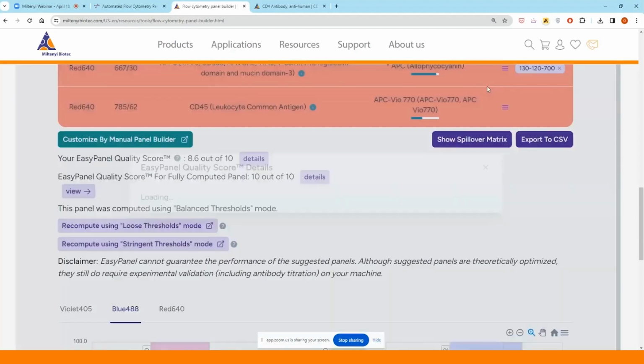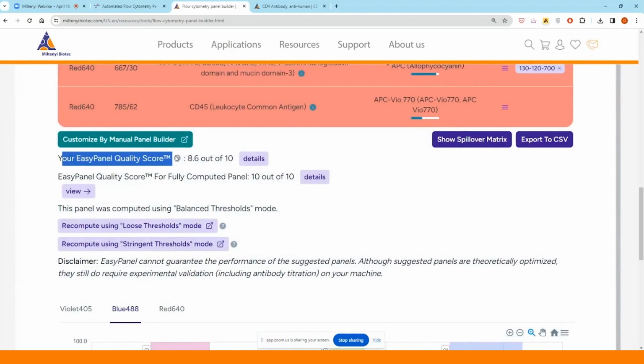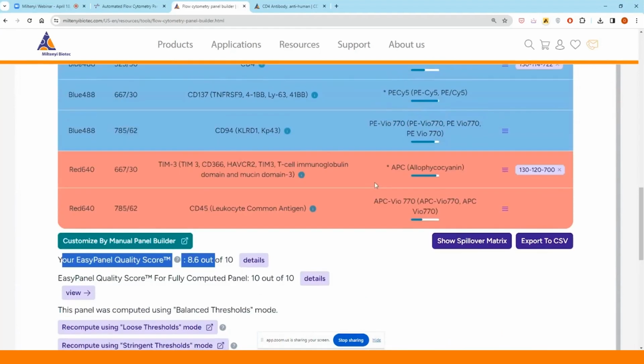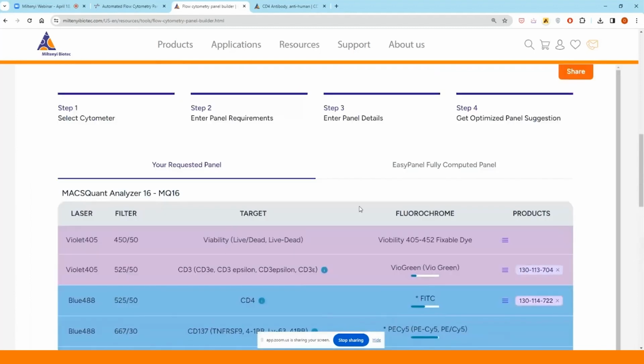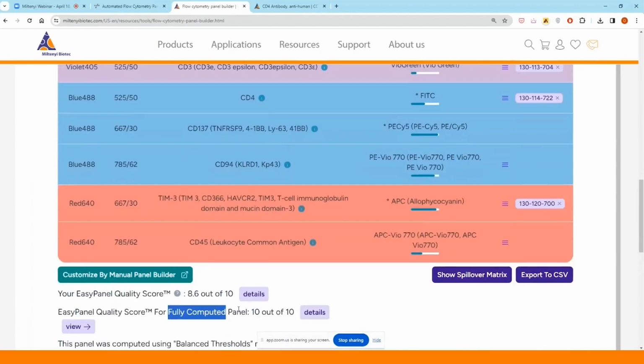And the best thing to do is to always compare your EasyPanel quality score, meaning with the fluorochromes that you chose, like this one and this one, in my case, with the EasyPanel quality score for a panel that would have been fully designed by the tool, meaning that had the tool not pre-selected the fluorochromes that you have pre-selected, it would have designed a fully designed panel that here in this case would have had a score of 10 out of 10, which is better than my panel.